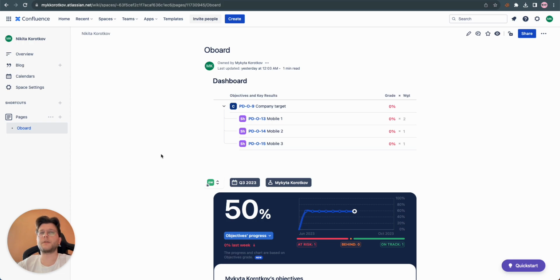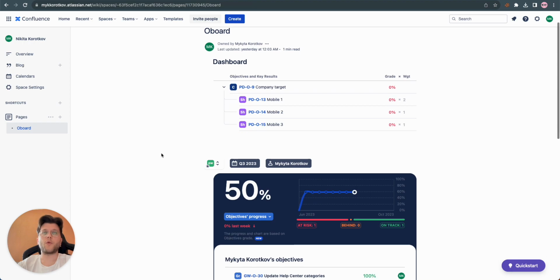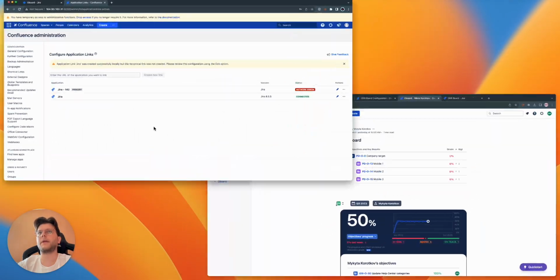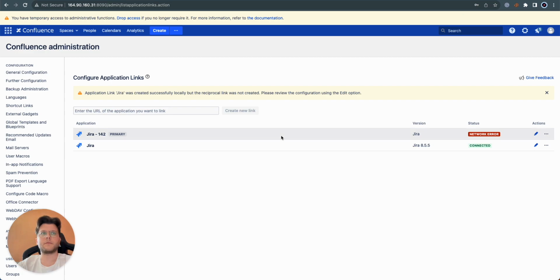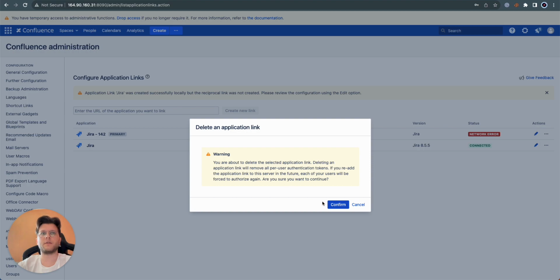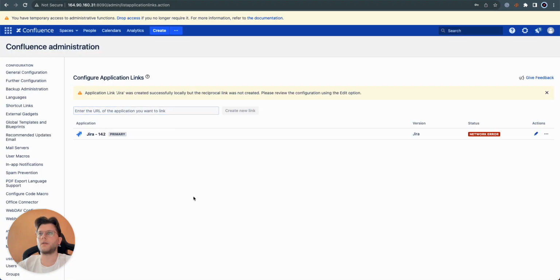So what's different about data center and server? We will not use API token in this case, but create an application link. This is how it's going to look like. So for example, let's delete existing one. Yeah, confirm. Now, you see here. So how to find this page?